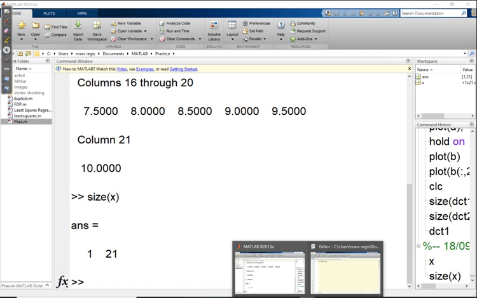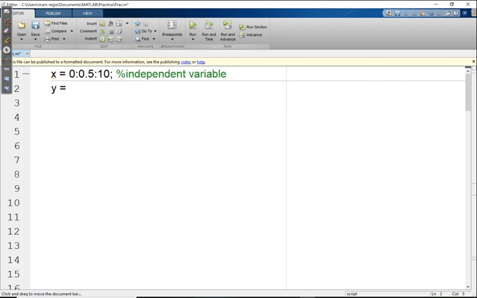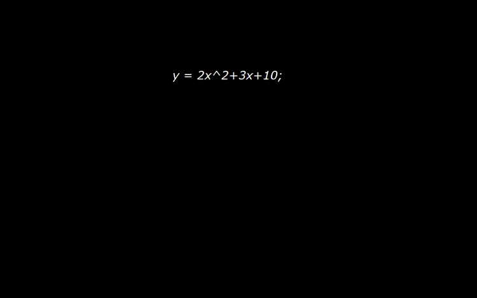Next we are going to create the y-axis. Of course, x is our independent variable. You can just type a percentage sign and write whatever comments you want, so it will not be considered as code. MATLAB will consider that as a comment and leave it intact. Now what is our equation? y is equal to 2x squared plus 3x plus 10.